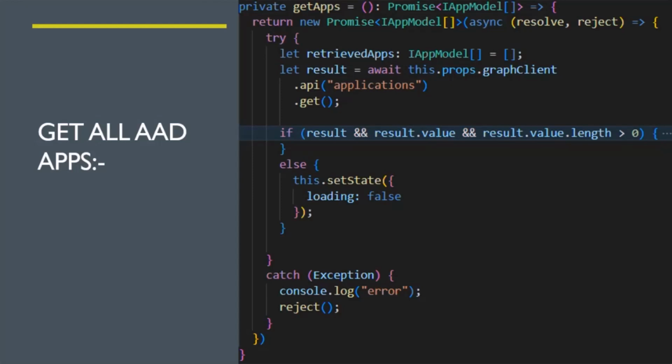And using the DocumentCard control of Fluent UI, I'm displaying all the applications in the web part. To register a new app, I'm using the Graph Client applications API again, and I'm passing new details, which include the display name of the app and the sign-in audience of the app to the Graph Client, and I'm getting back the result, the ID of the app.